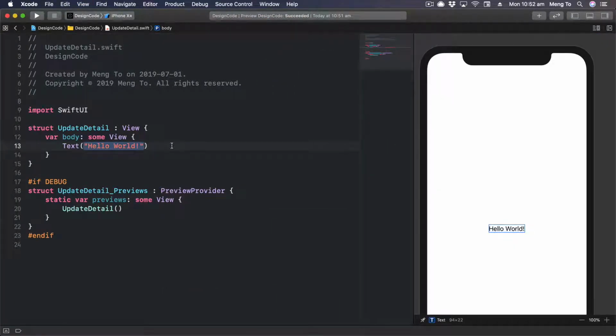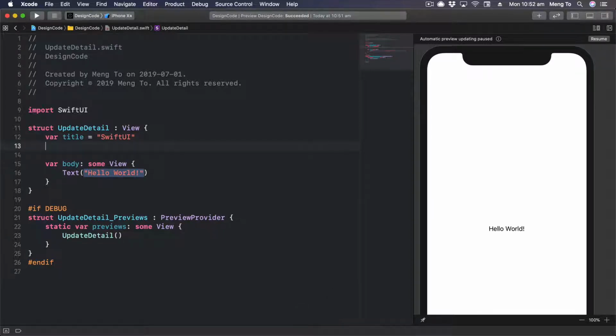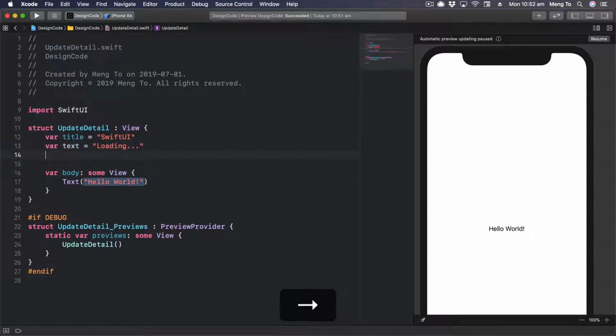The first thing I'm going to do is to set the data that I receive. So right before body, I'm gonna set var title is equal to, we can have some default text. So for example, SwiftUI. So we can already start testing a little bit. And then I'm gonna set the text. Here, I don't wanna write a lot, so I'm just gonna put loading triple dot. And image is equal to, I'm gonna use the illustration one as a test.